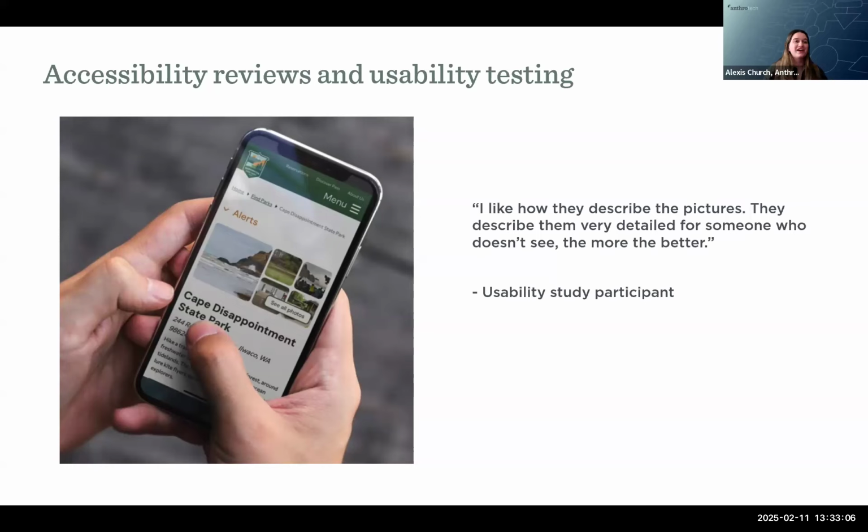We heard from one usability study participant, "I like how they describe the pictures. They describe them very detailed. For someone who doesn't see, the more, the better." This is the result of having a field for alt text in all of the images, as well as training people on how to use that alt text field, and then us actually going through and writing alt text for the multiple pictures on hundreds of parks pages.